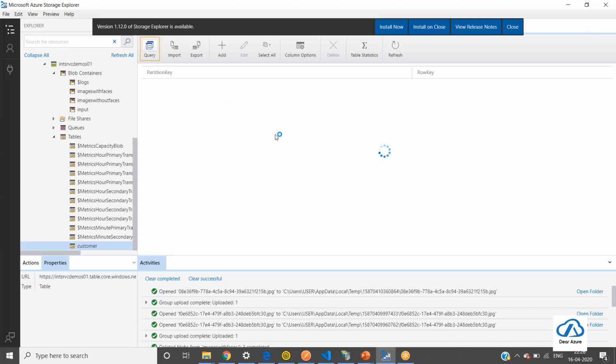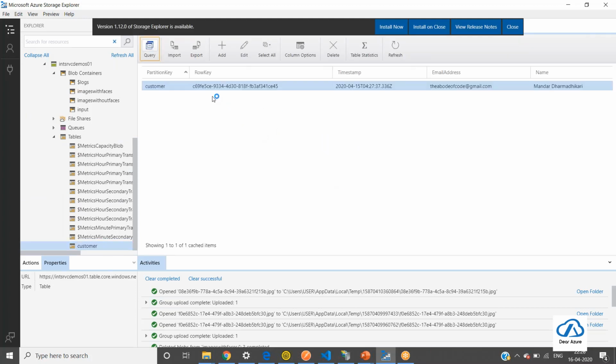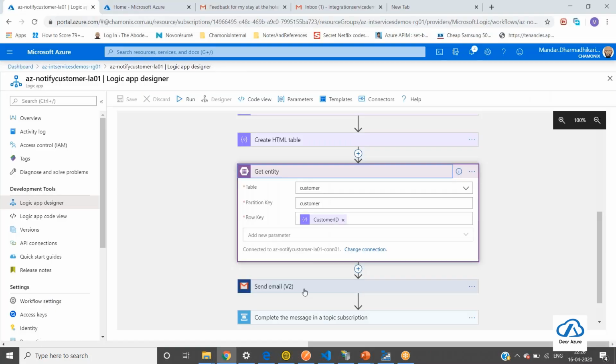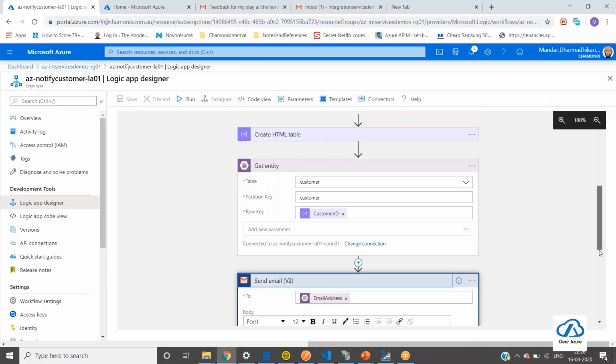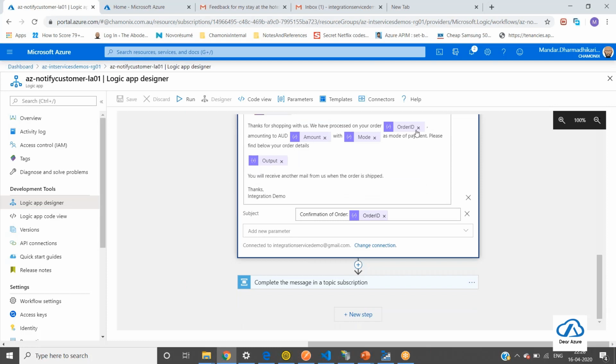So here I just have one customer at this moment. We have the customer key here and the email address and the name. It picks up the customer details from here based on customer ID and sends out a templated email by populating the values like the order ID, the amount, the mode, the output. And it marks the message as complete so that the same message is not picked up when the logic app again pulls the messages from the Azure Service Bus.